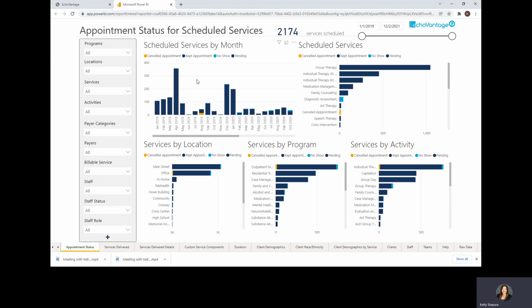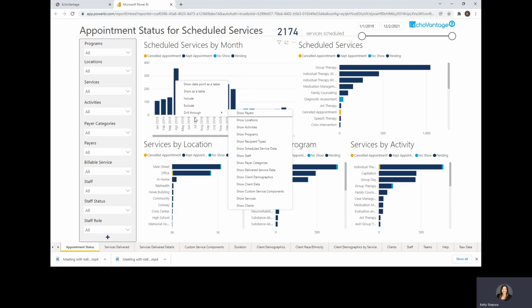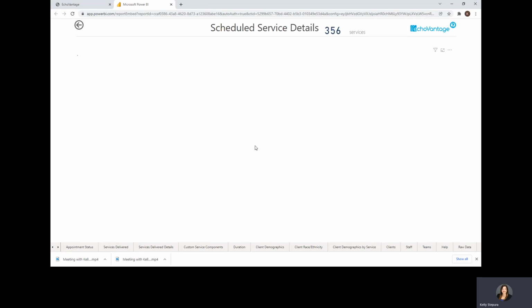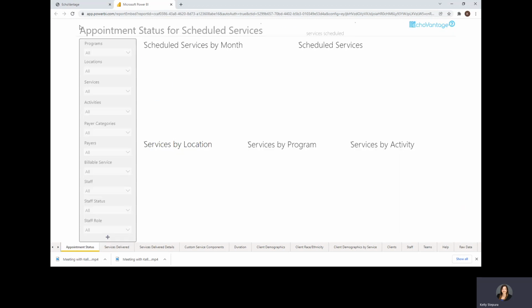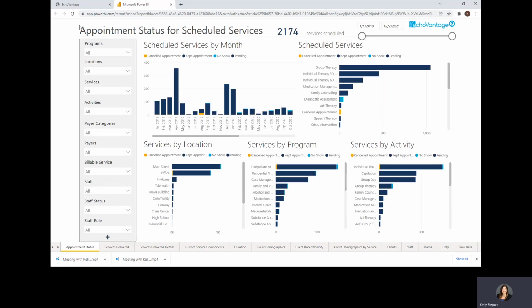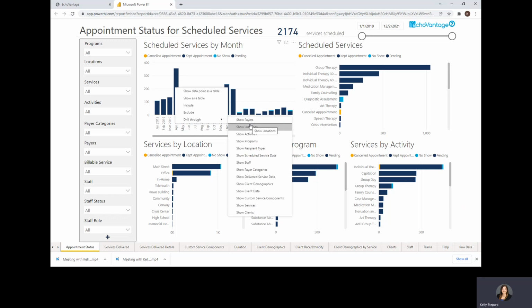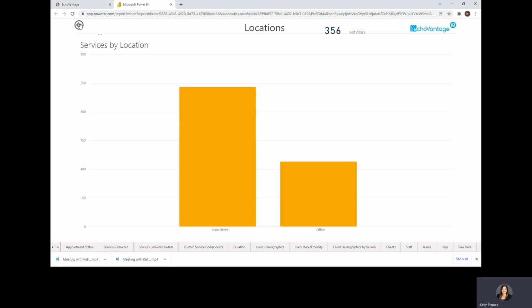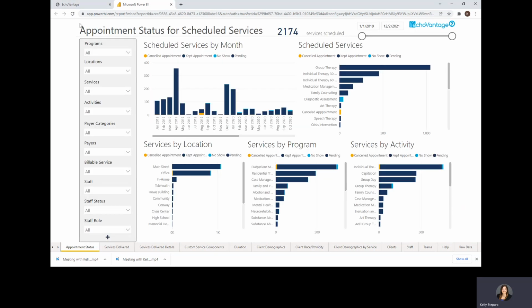What you'll also be able to do is right-click on any of these and drill through to further information. In this case, what I could do is look at the data that was used to make up that particular bar chart. It can also provide information that can help me get back to EchoVantage and fix a date or something like that if I need to. But I can also right-click this and drill through to graphs. So let's say I wanted to see the locations for the services I was interested in digging into further. I can do that there.